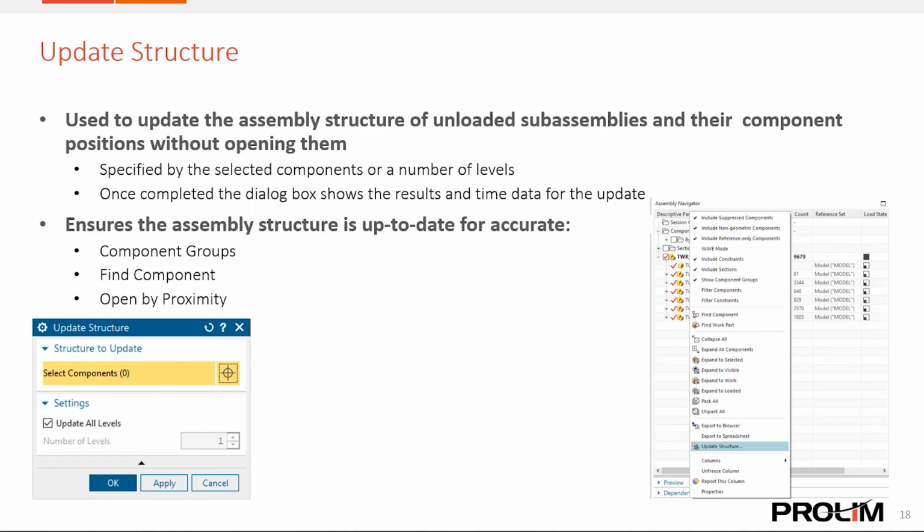You just need to right-click in your assembly navigator where the descriptive part name is. Scroll down close to the bottom, and there's the update structure command listed. And then on the left-hand side is just a picture of what the command looks like. You just specify the component, and you can change how many levels you want to update.